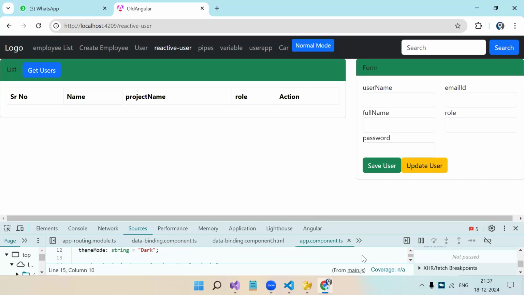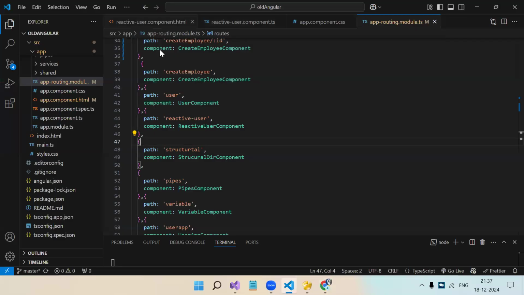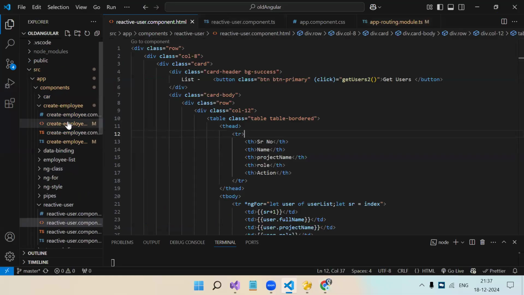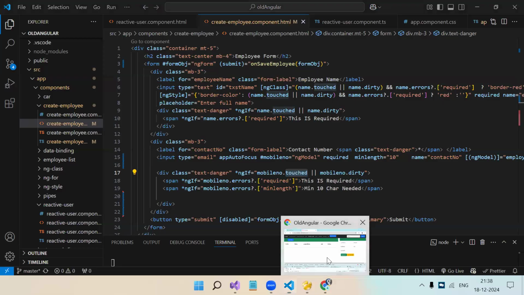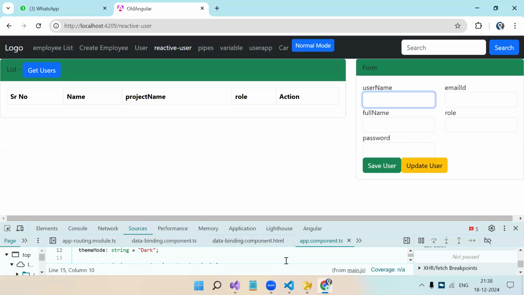Sir, what is meant by change in value in form control, and dirty? In both, sir. In both we are using the touch keyword. What do we mean by touch? Touch means when we click on an input field, it means the user has touched this text box. So the touch property will get true.